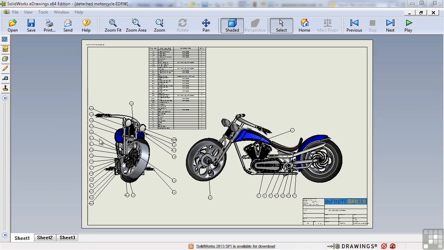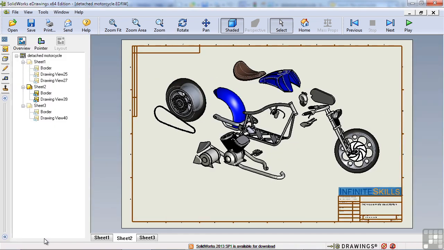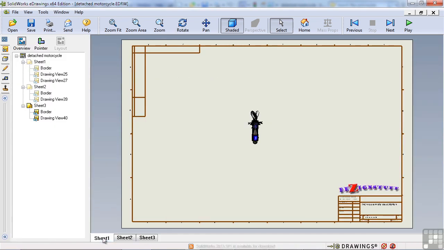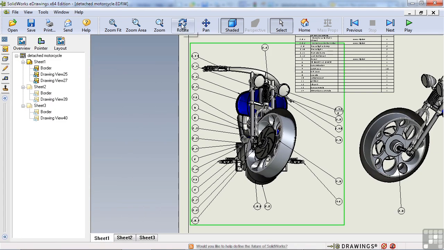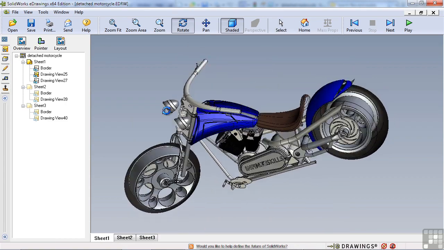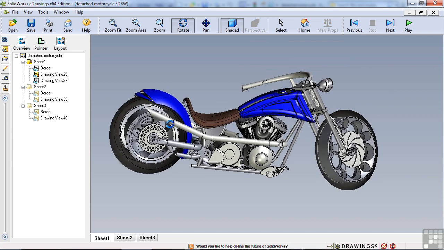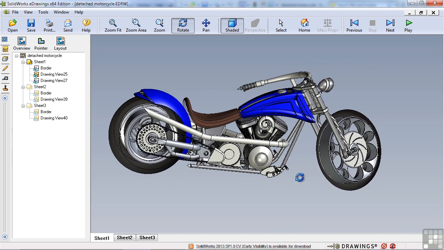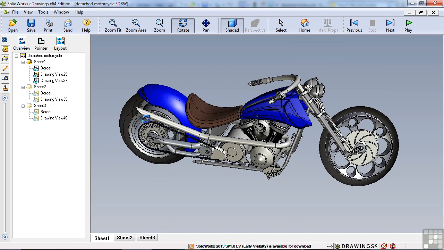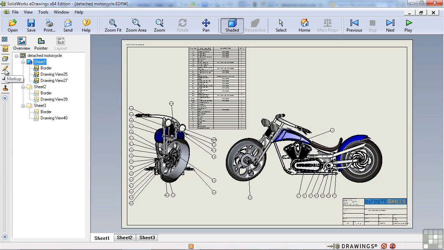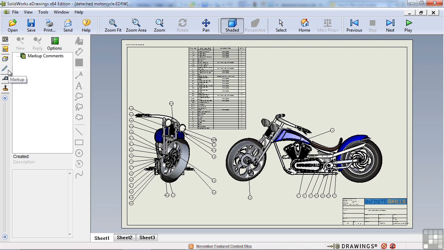So this is SOLIDWORKS eDrawings. eDrawings brings in all of the sheet information for all 3 sheets and will allow us to rotate the model. Sometimes models look slightly different in eDrawings than they do in SOLIDWORKS, but it does communicate the 3D effect and also allows you to see the 2D drawings. eDrawings allows you to add markups, to measure, and to apply stamps onto drawings.